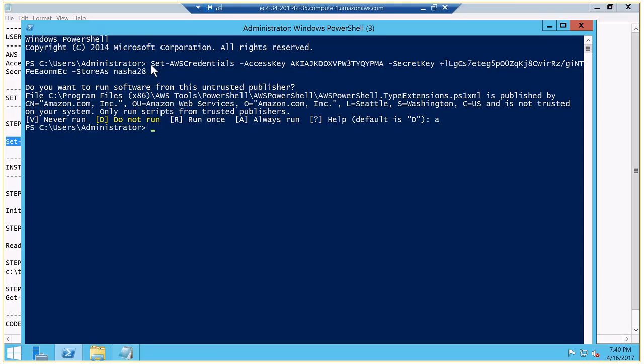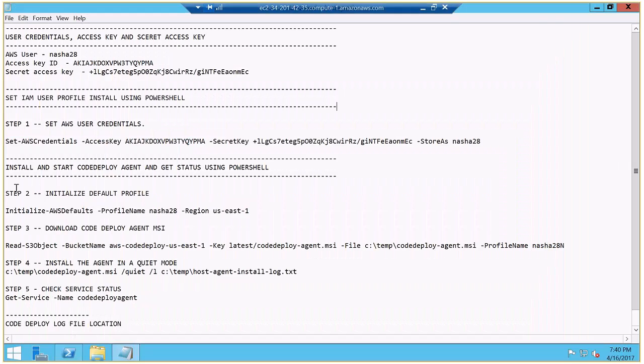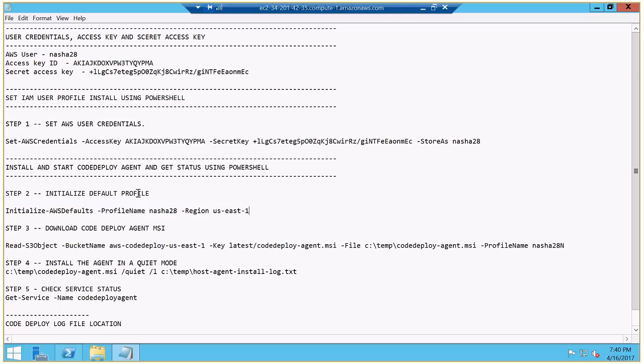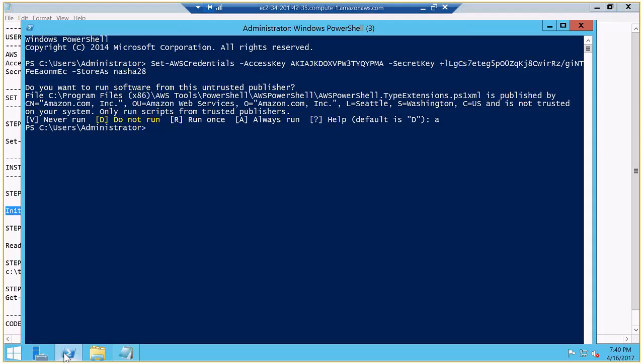The next step after this is to initialize the default profile, basically the default region for my profile over here. So let's copy this, and as you see, for this user, which is Nasha 28, the default region is US East 1. So I'm going to initialize this region for this particular user. So let's copy this here, and there it is initialized now.